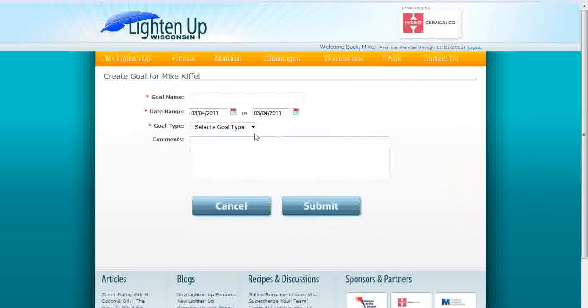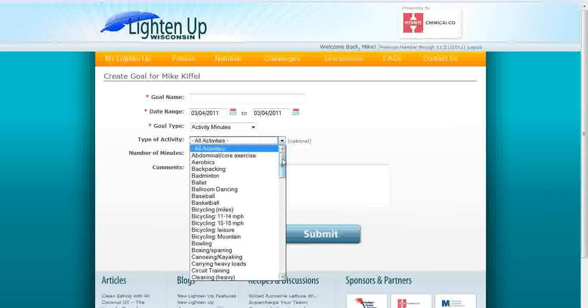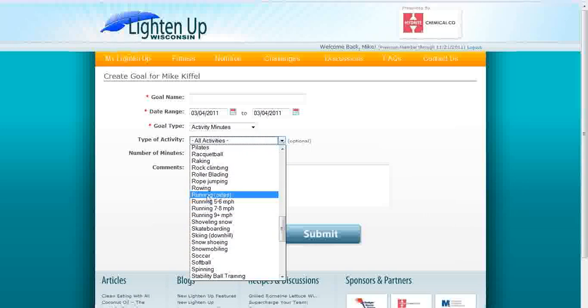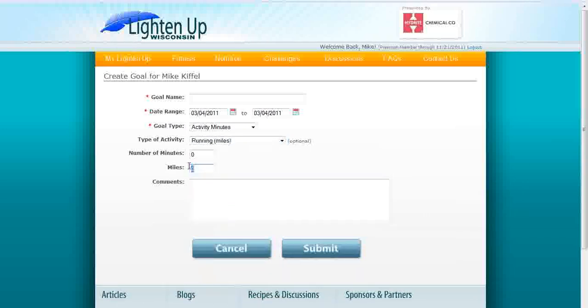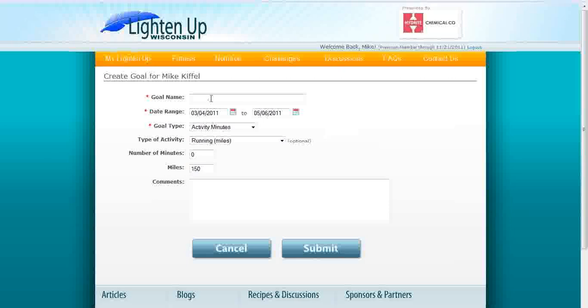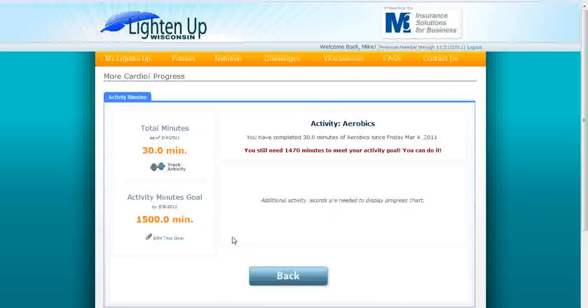We're going to add another goal. Again, I'm going to choose activity minutes. But based on the type of activity you choose, it'll change some of the other fields. So in this case, I'm going to say I want a running goal of miles. So I choose the option for running miles, and I want to do 150 miles, also over this 10-week time period. And I'm going to call this run 150 miles. In this case, I didn't choose to put minutes in here. You could choose that if you wanted to, but I'm just going to do a distance of miles. So I hit submit.